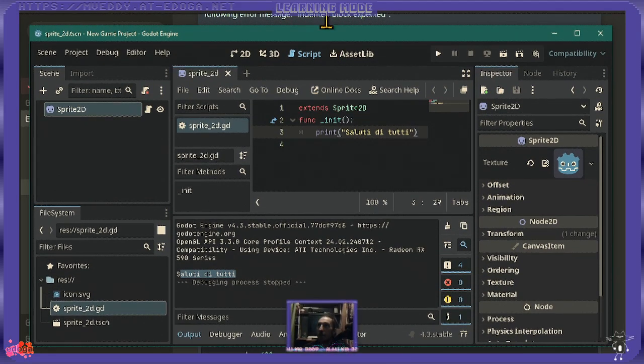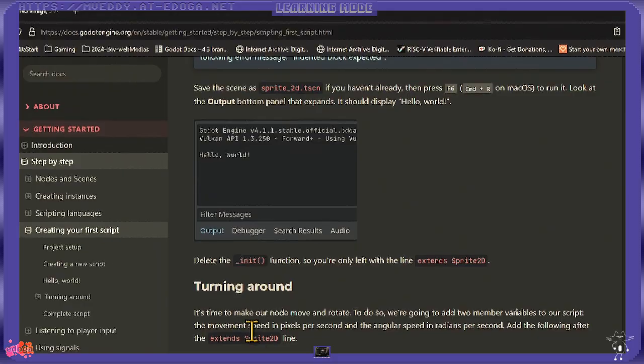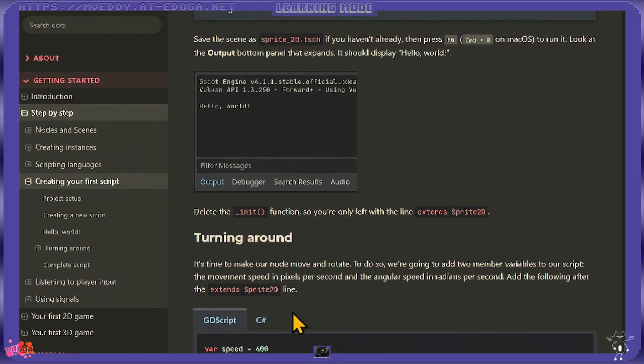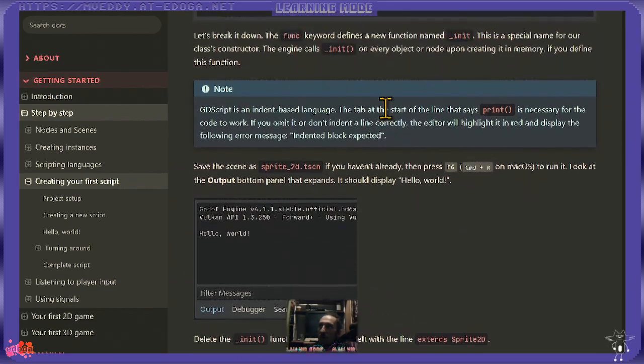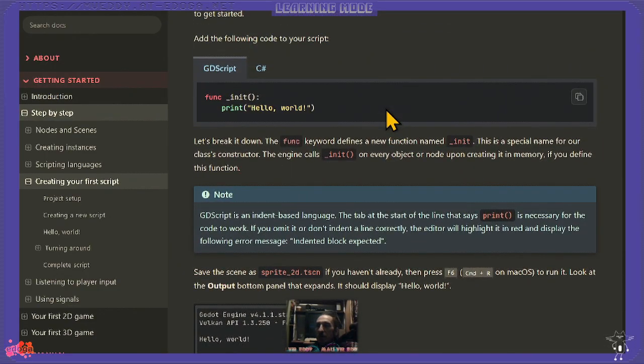And next step. So I just want to see if I can get clearer insight into the init function. I understand the function name init. This is a special name for our class constructor, which the engine calls.